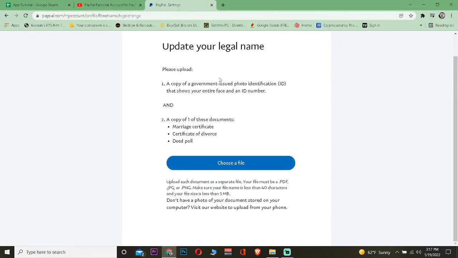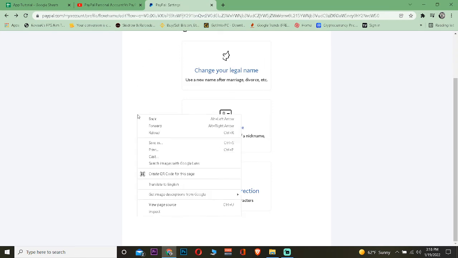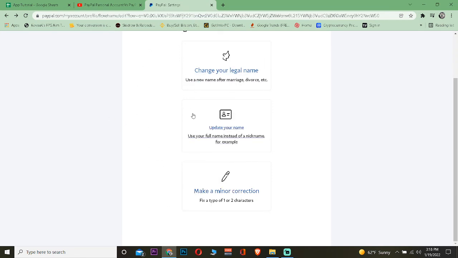And then after you click on it, you need to upload a file like your marriage file or your license or your citizenship ID. Alright, you need to upload either one of these 3 files. Once you upload it, PayPal will check those legal files and whatever name is written on your legal file is going to be put on your PayPal. Alright, so that's how you guys can change your legal name if you want to. So these are the ways on how you guys can change your name in PayPal. These 3 are the ways.